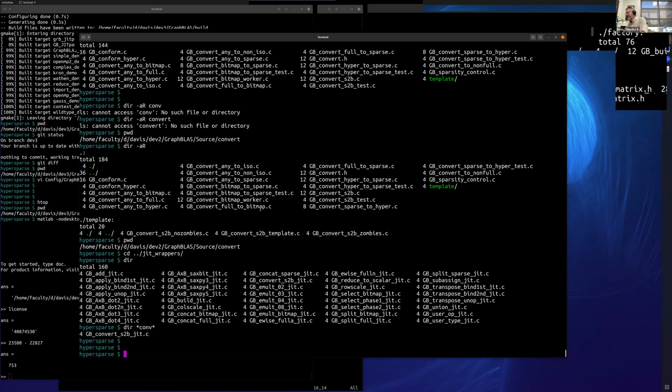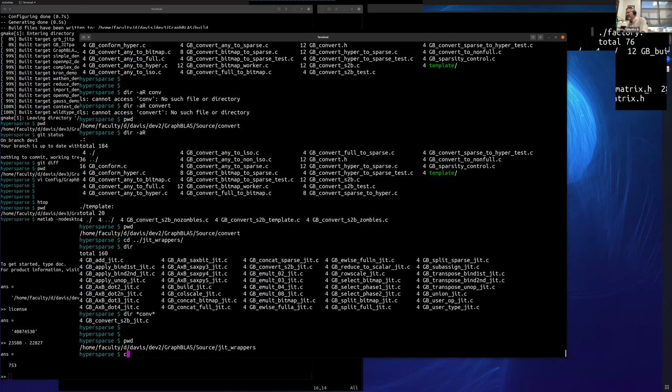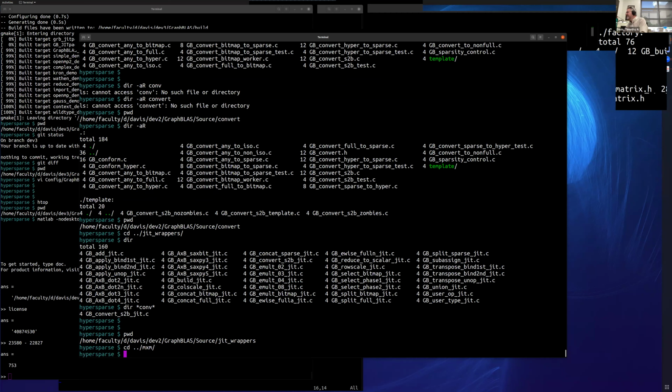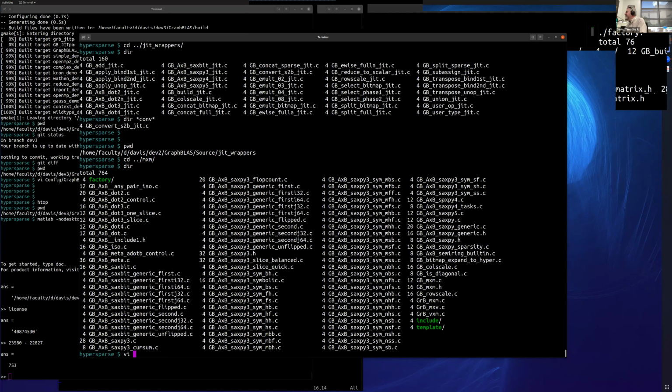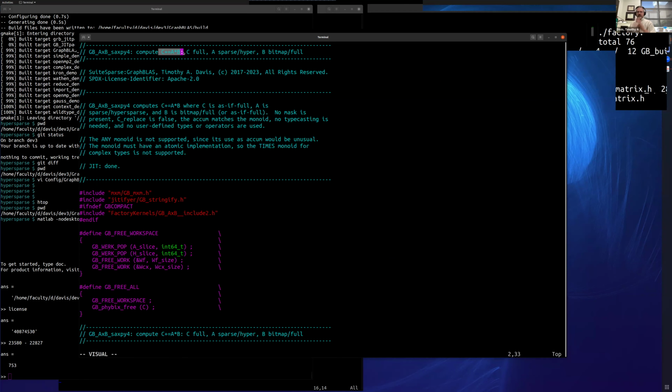So to do that, then I have a separate kernel for that. And that's like the Saxby4 method. See, this is full plus equals sparse times full. Well, sparse or hyper times bitmap full. That's Saxby4.